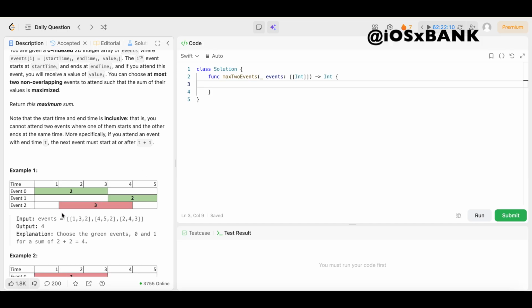So, in example 1, we have our input events equals a 2D array of integers: [1,3,2], [4,5,2], [2,4,3]. The output is 4. Explanation says choose the green events 0 and 1 for a sum of 2 plus 2, which equals 4. All right, y'all, so let's break this down one step further. We have our events right here in our input. Each event has a start time, an end time, and a value. So this would be the start time, this would be the end time, and this would be the value.